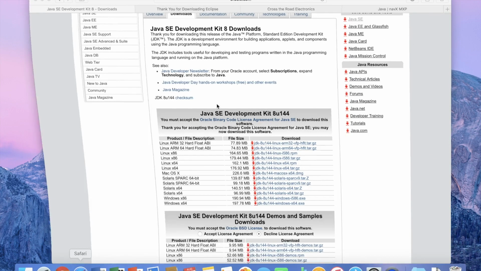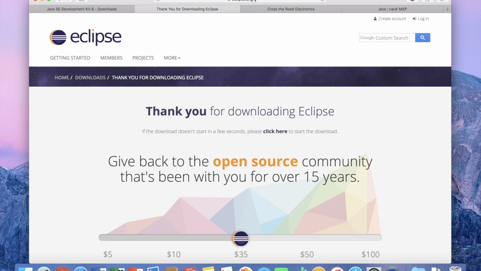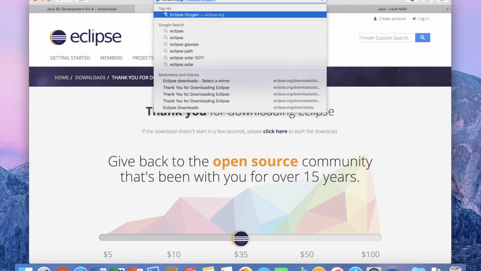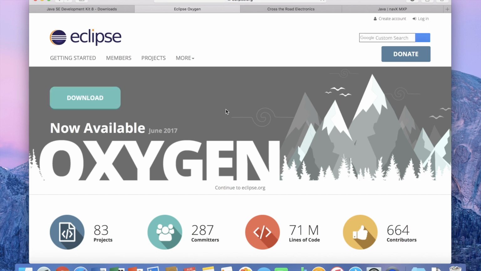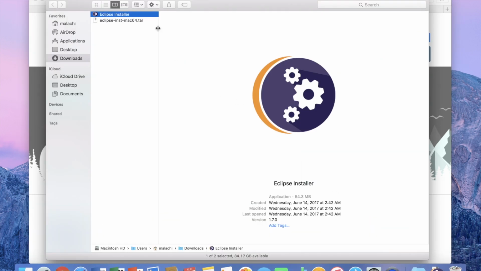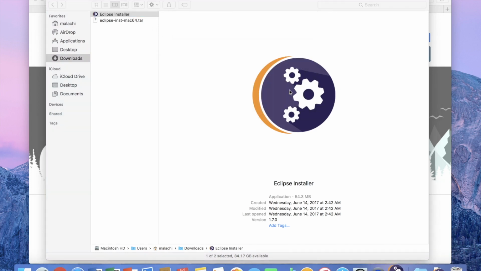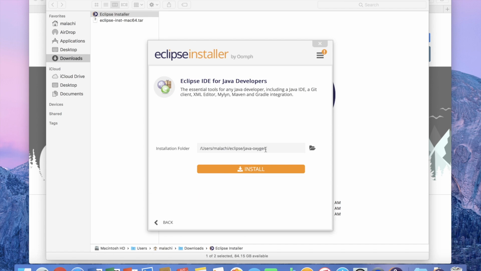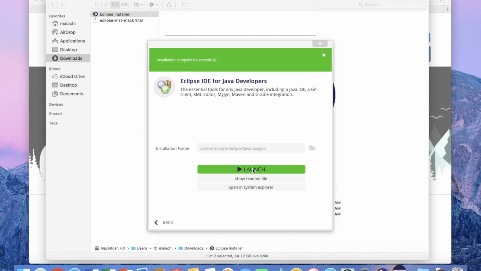So now we want to download Eclipse. To download Eclipse, you just go to eclipse.org and click download. Once you do that, you can install Eclipse by opening this and then clicking on your Eclipse installer, clicking open, click the first option, and you can choose whatever folder you want to. I'm okay with where that's at. So once this is done installing, you should be able to launch Eclipse.